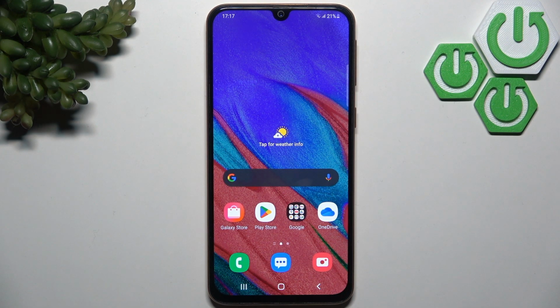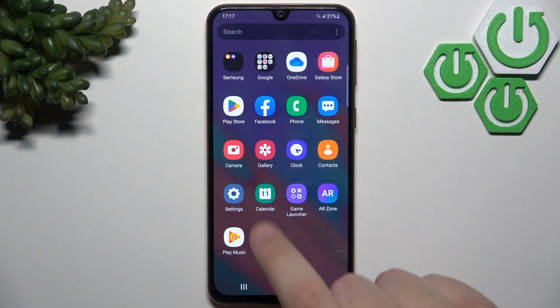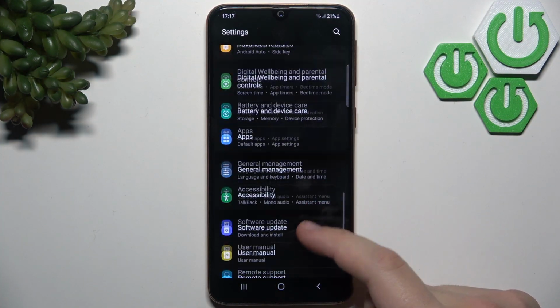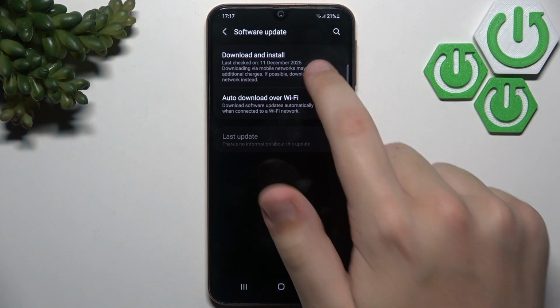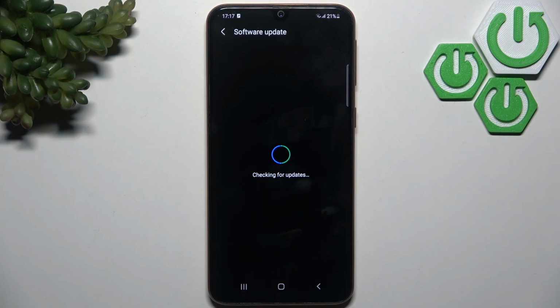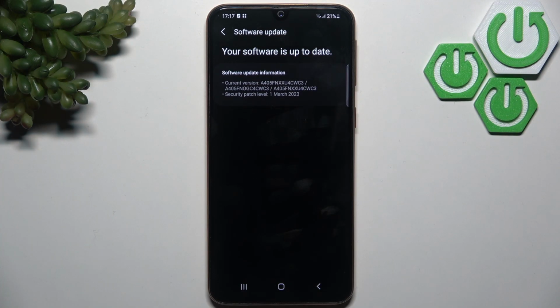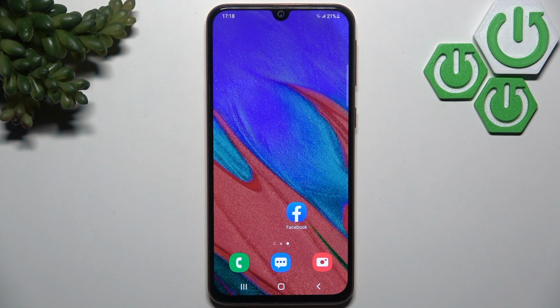And as a last resort, what you guys can do is go over to the settings, and in the settings scroll down until you see software update. Now here you guys need to click on download and install. It will check for updates automatically. My software is up to date, but if yours isn't, then I recommend you guys updating it to keep up with the latest version of your software.